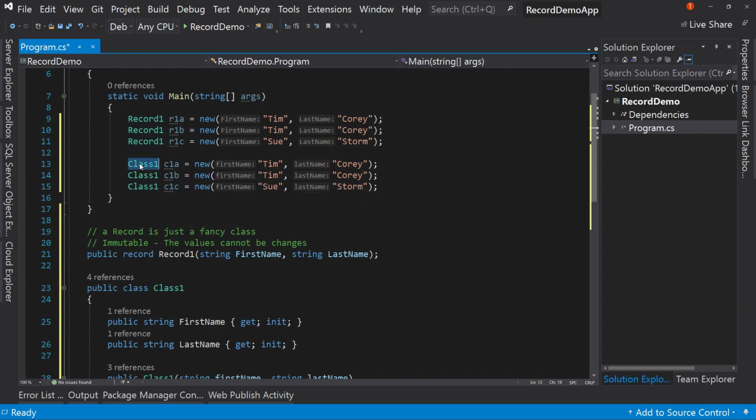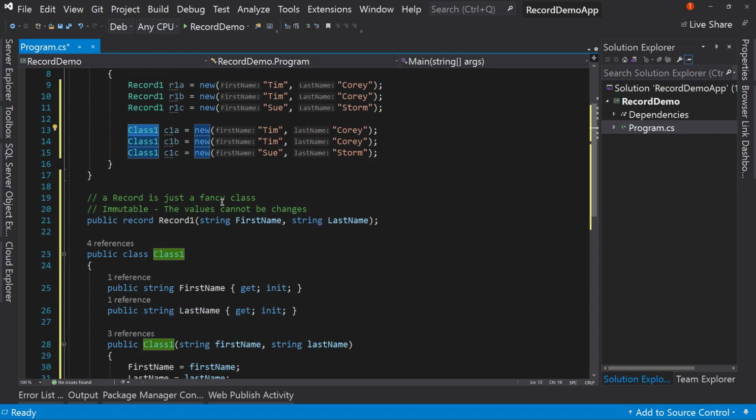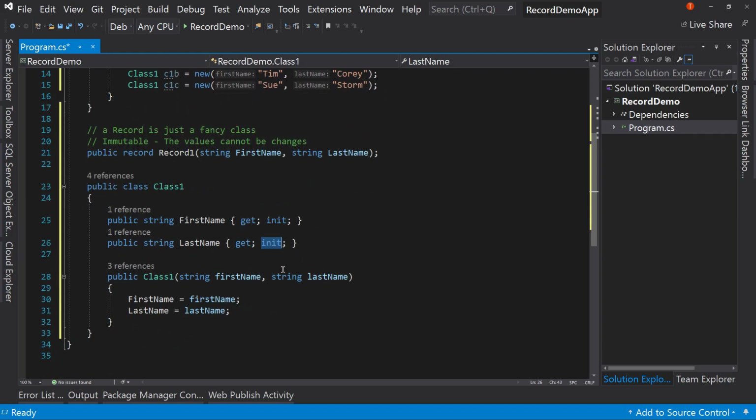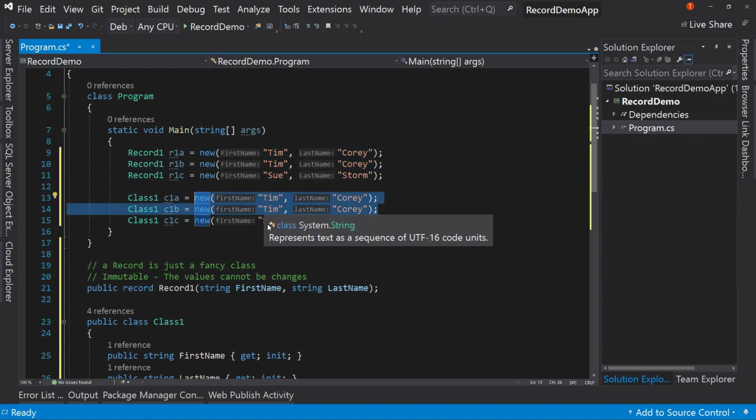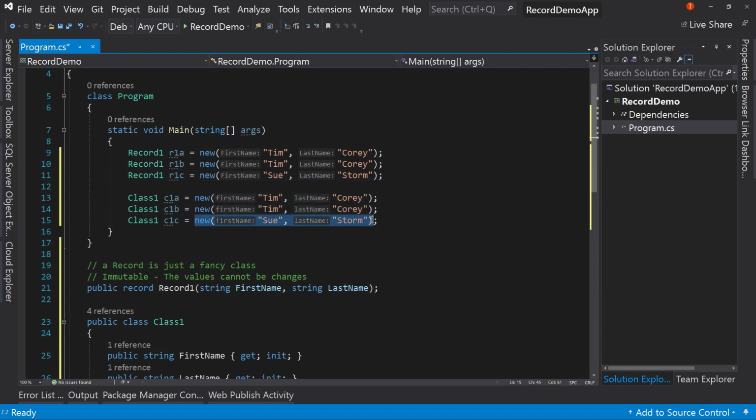And then I've got 3 class objects, which the class and the record are going to act similarly. So we have our first name and last name. I even made them inits. So it's similar, but not quite the same. And I've got class A, B, and C as well. The first 2, so A and B for both of these, the values are the same. So Tim and Corey for both A and B, for both record and class. And the last one for each is Sue Storm instead. So now we have our test cases.